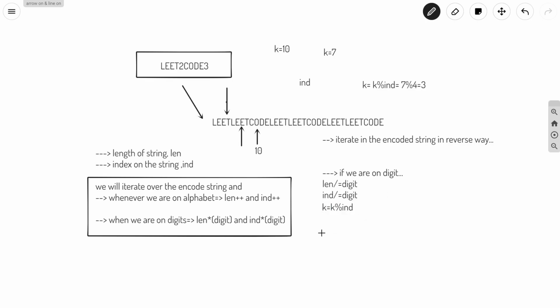And otherwise, if we are on an alphabet, we will check if k is equal to 0 or k is equal to our index. If any of these happens, we will return that character. Otherwise, we will just decrease the length by 1 and the index by 1.